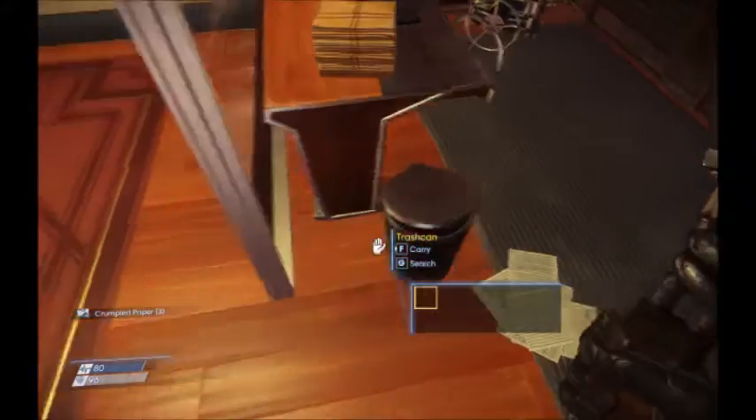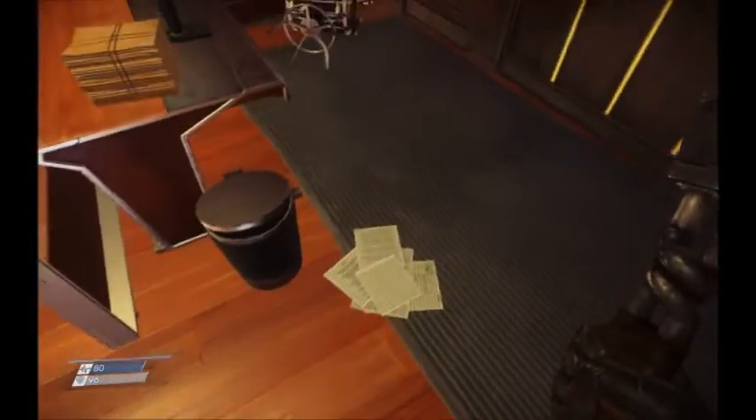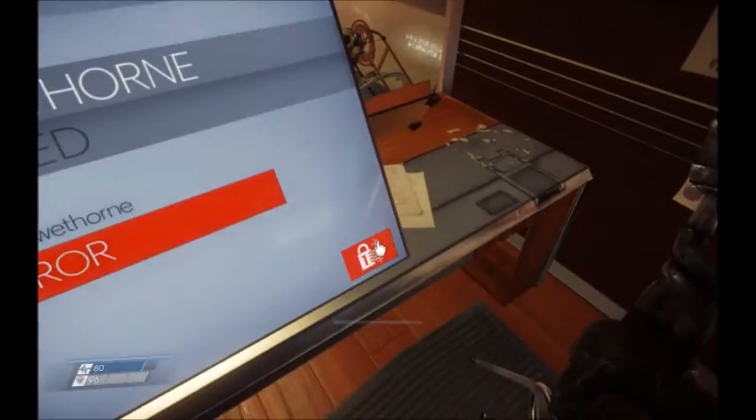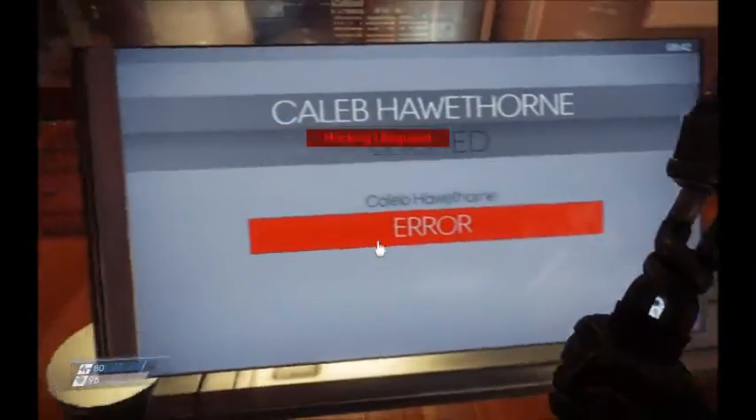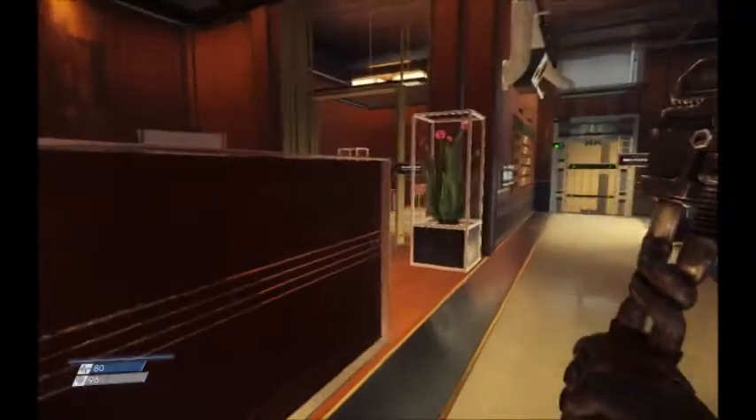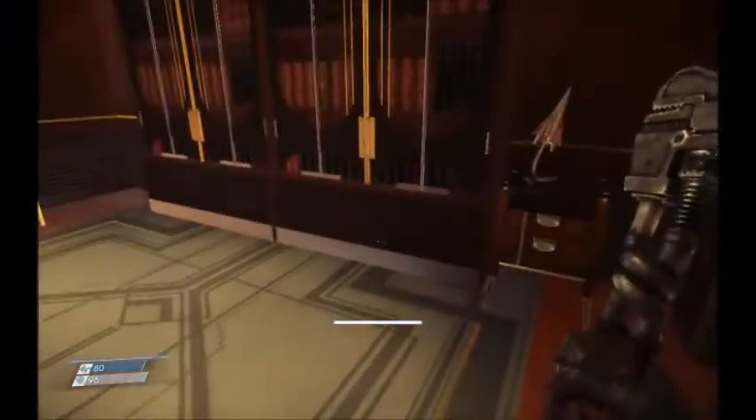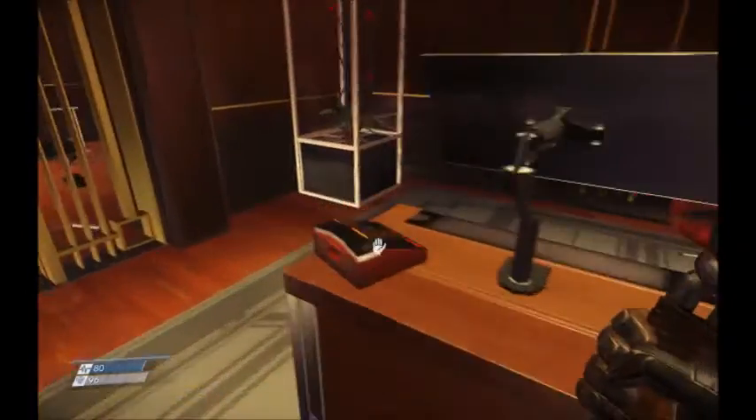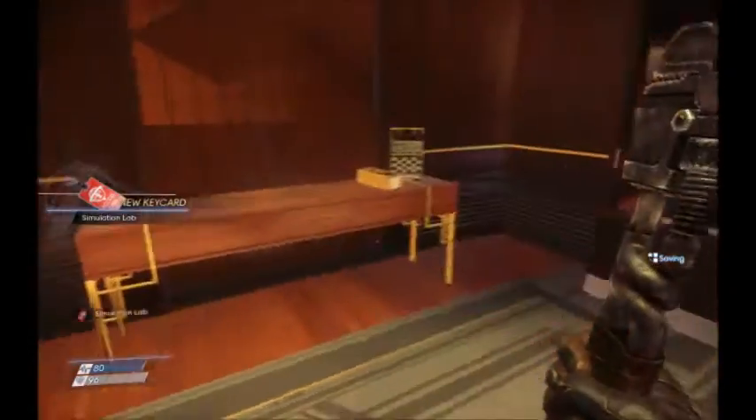See, a good mimic would be if they turned into one of those crumpled papers. That would be a good mimic play. Because then it would be like, oh wait, what? The paper's attacking me. Apparently there's an error on this one. We don't have hacking, so we can't get into it. It sucks. Because who knows what's on that? There's the thing. Nothing. There's the key.